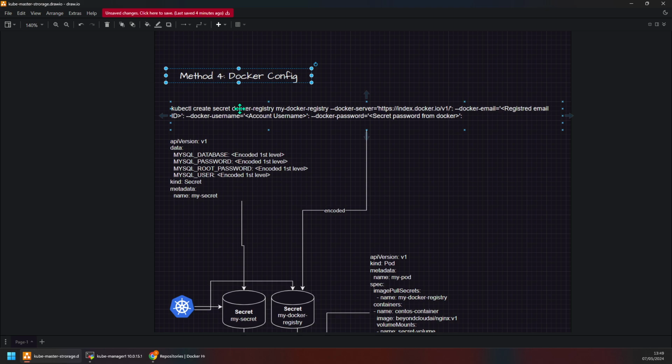In this video, we are going to work with a more advanced concept of your secret. We're going to use secret with Docker-Registry mode rather than the generic mode which you normally use. While using this Docker-Registry mode, we are going to utilize our new secret name called my Docker-Registry, in which we are going to connect with a repository, which is your Docker server with the URL given over here. This URL is basically the index URL of docker.io.